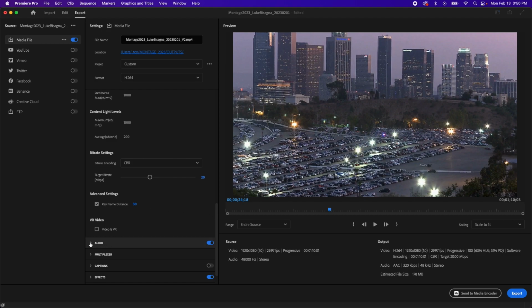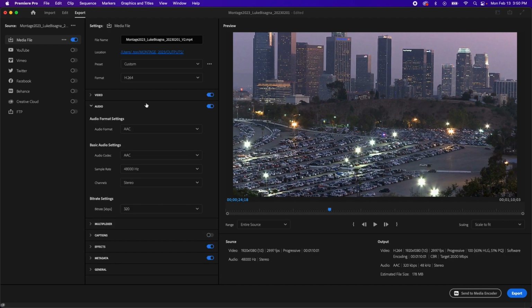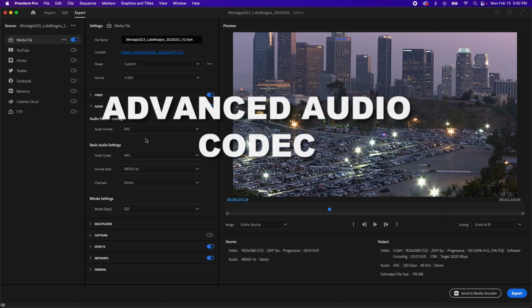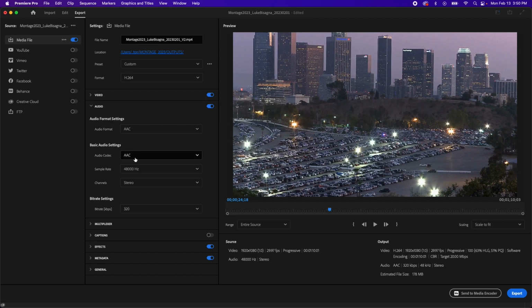And we're going to head to the audio tab, twirl that down. And the audio format we're going to utilize is AAC. That stands for Advanced Audio Codec. And then basic audio settings, again, AAC selected, sample rate 48,000 Hertz, which is the standard sample rate for audio in video. You'll see 48,000 Hertz, 48 kilohertz, or just plain 48K. You'll see it referred to in all those ways.